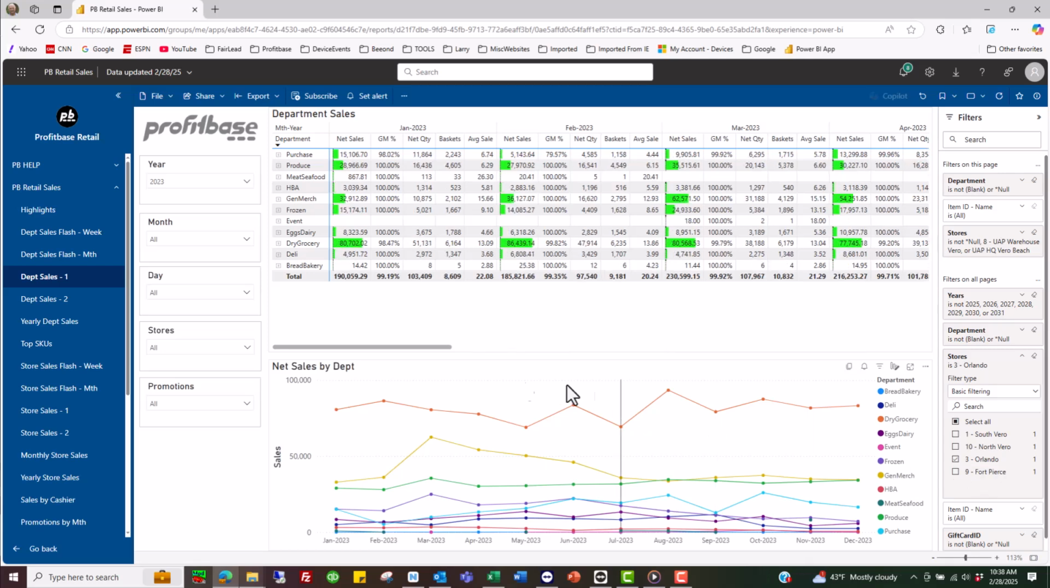Once you select the Orlando store, the reports are now filtered to only show Orlando store data. Also notice that the store slicer is also filtered to only show the Orlando store. If I remove the Orlando store filter, then the store slicer will now show all the stores, and the reports are also updated to show data for all stores.